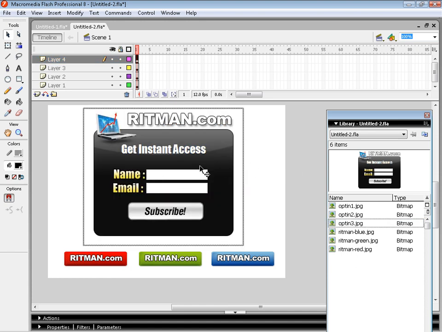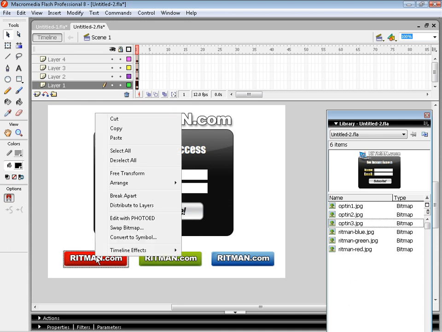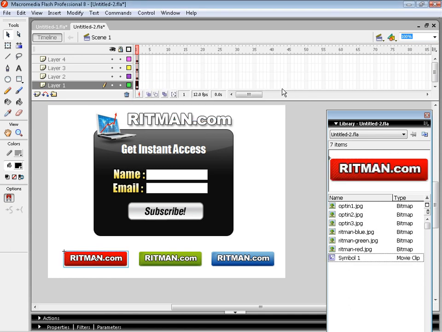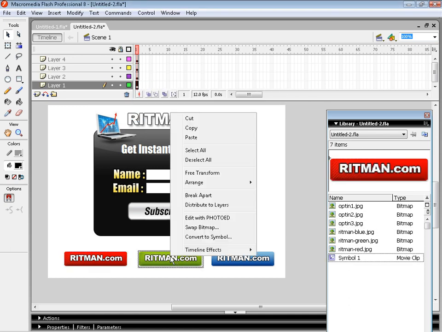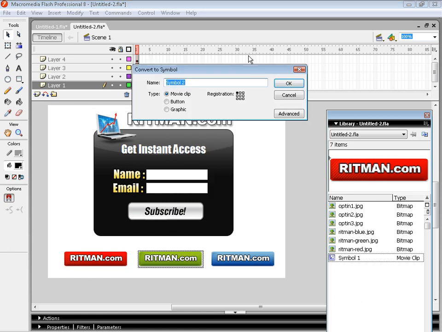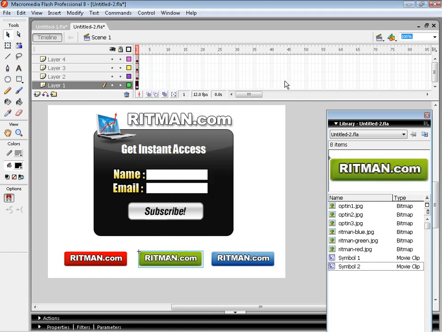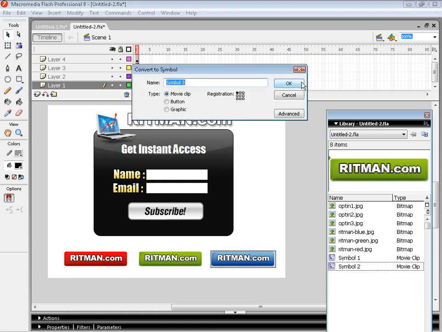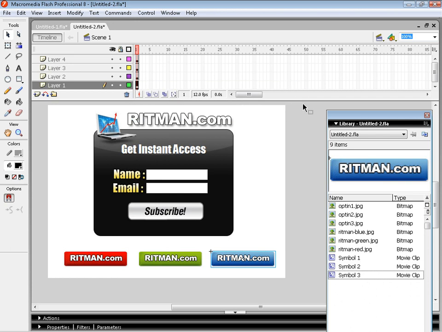Okay, and what you need to do is convert every one of these things into a movie clip. So you right click it, choose convert to symbol, make sure that movie clip is checked and give it a name. Okay, go to the next one, convert to symbol, movie clip, boom. Same thing with the last one for the buttons, convert to symbol, movie clip, boom.